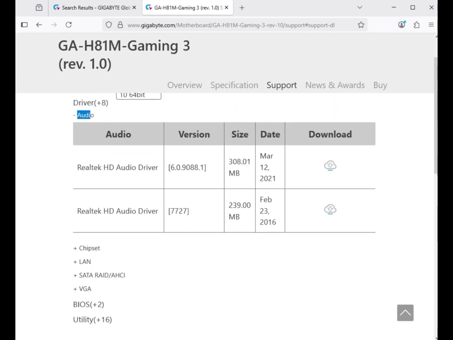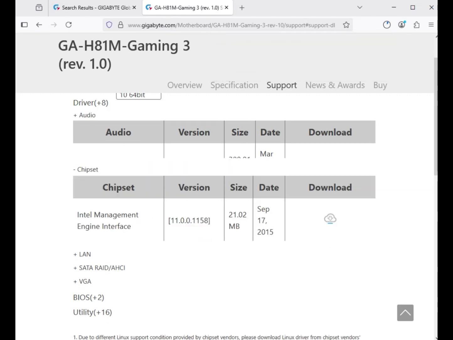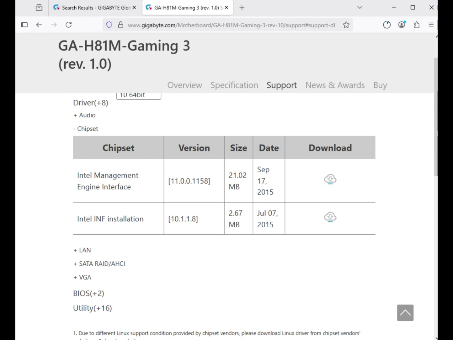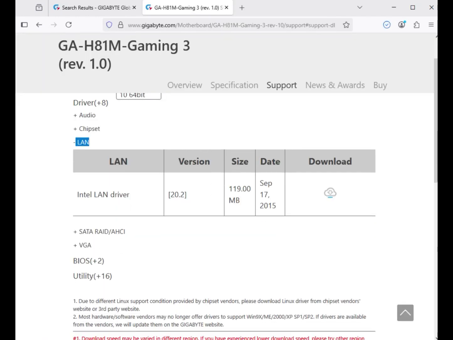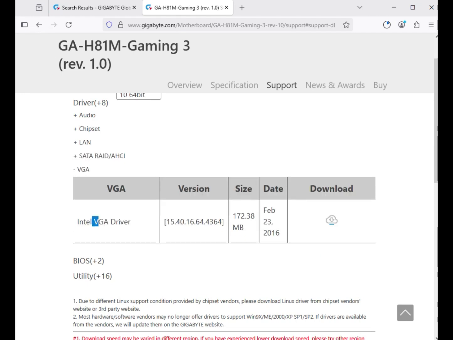So first, the audio driver, the HD audio driver, and click to download. Then the chipset. Both are required for this one also, and the INF installer is also required. LAN driver, Ethernet driver, internet driver, and click to download. VGA driver, and click to download.